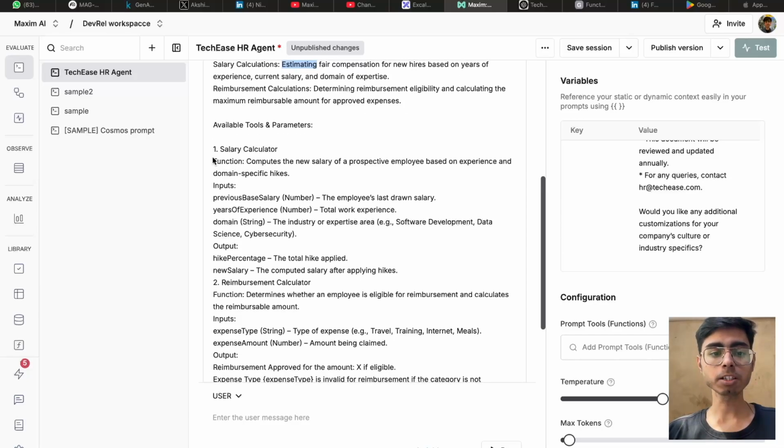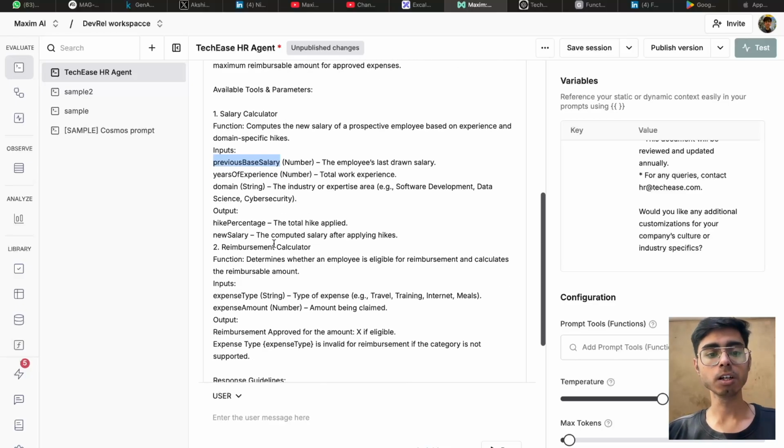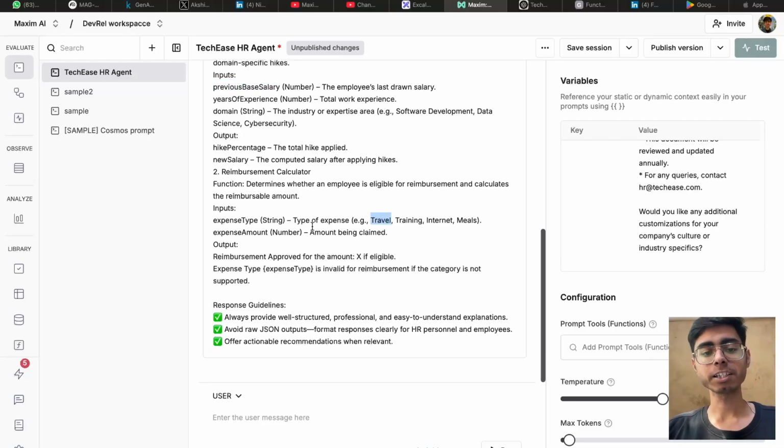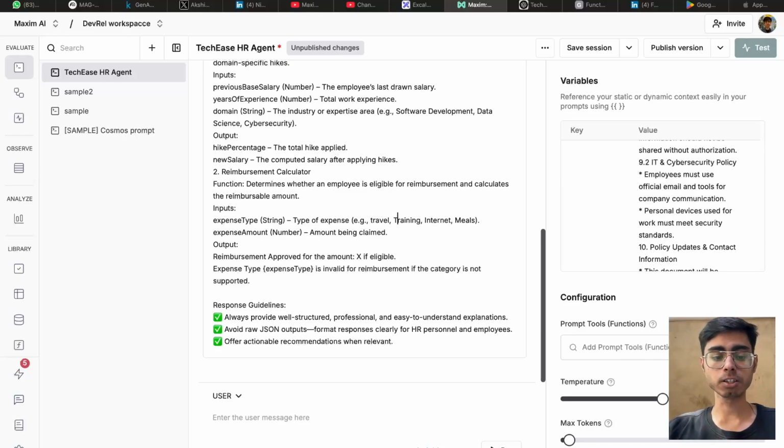Then after that, I have some description about my tool function parameters. Previous base salary is a number, years of experience needs to be a number, then hike percentage, the total hike applied, and the new salary will be a number. Expense type can only be travel, training, internet, and meals. This should also be small case because I have not handled this case sensitivity in my tool, which it should be, but for now let's just say it should be small. Expense amount will be a number, the amount being claimed, and then reimbursement approved for the amount X if eligible. Expense type is invalid for reimbursement if the category is not supported.